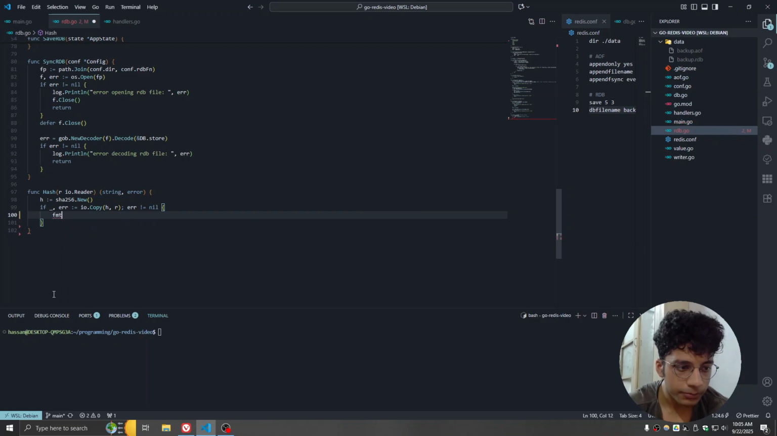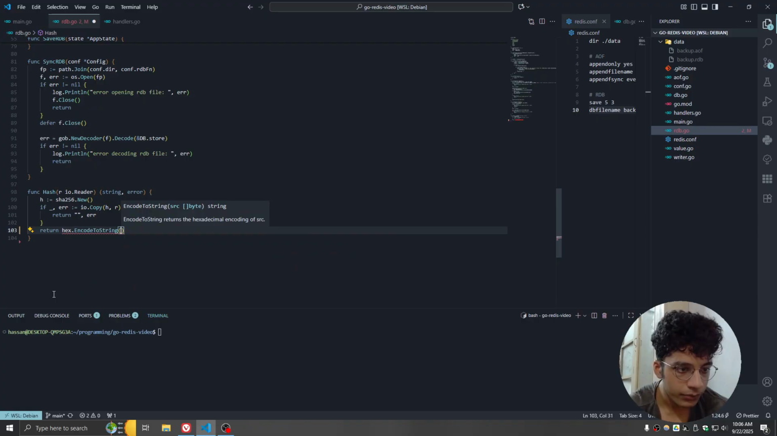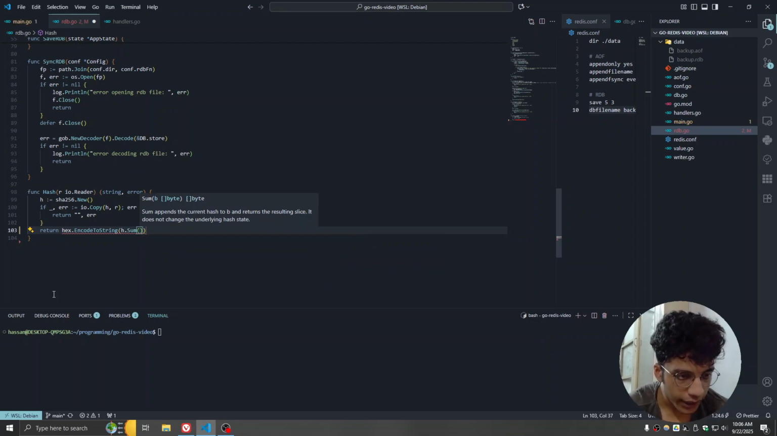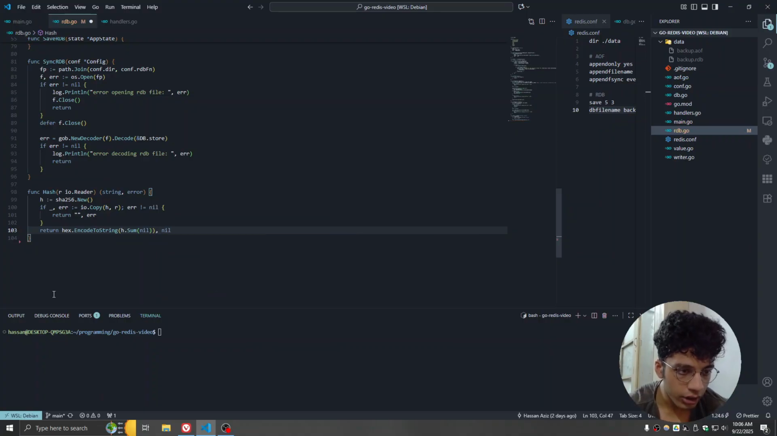then let's return the error, and also let's just return an empty string. There we go. I don't know why I tried to return error instead of that. And if everything is working perfectly fine, then we can actually just return the hex string. And the way to do that is to use the hex package and say EncodeToString, and then let's get the hash checksum. And you can get the checksum of this hash from the Sum function. We'll pass in nil over here, and then let's return a nil error as well. And that's all we need to do for the hash function.